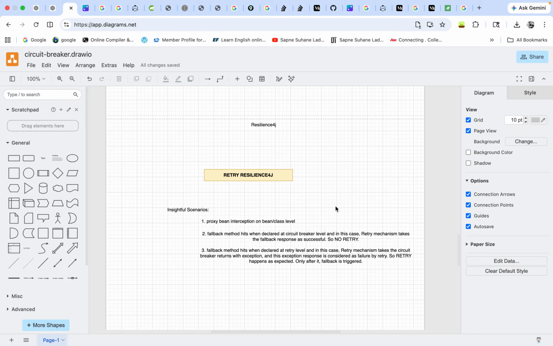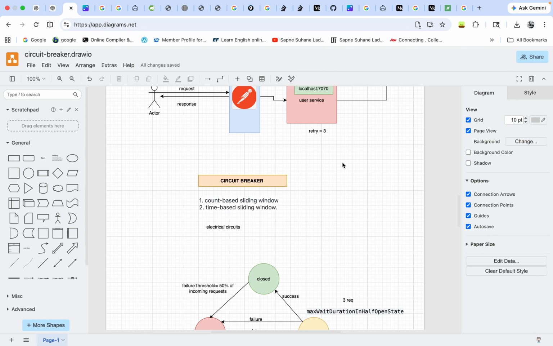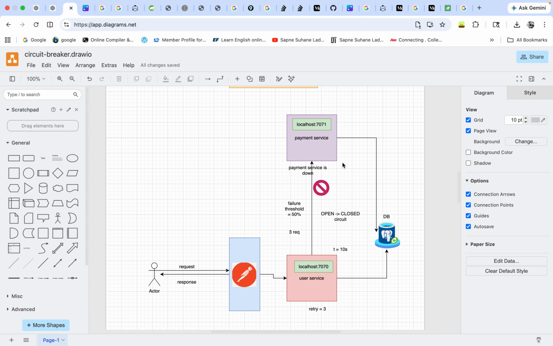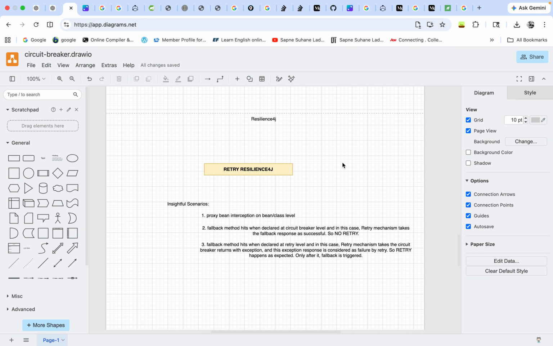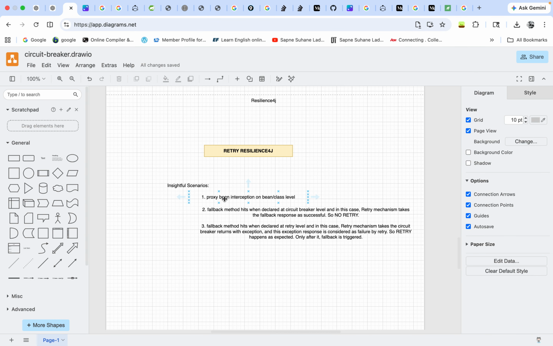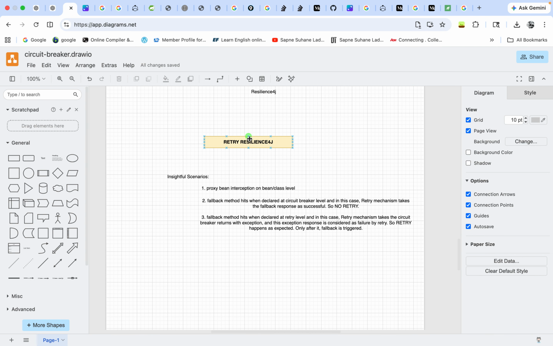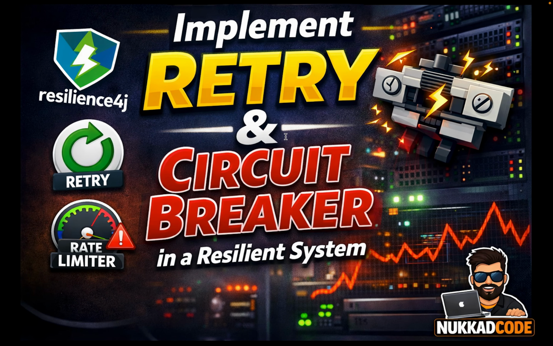Now in this video, we are going to do some more work. We are going to add a retry mechanism. We're using Resilience4j, and we will understand what resilience is and why Resilience4j. First we will understand the basics: what is a resilient system?